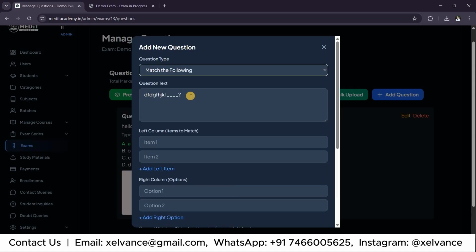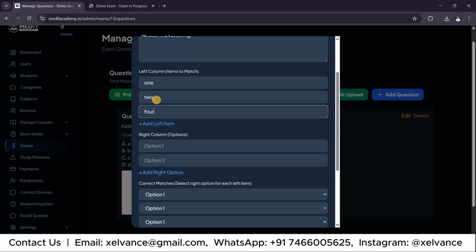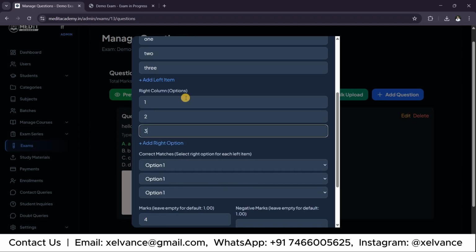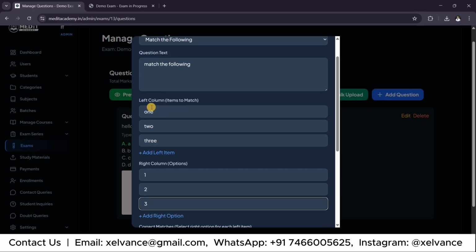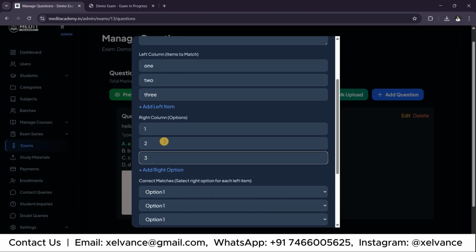Then the match the following system. This is one of the most important also, as in match the following we will be having the question here. Here you have to enter the left side, like 1, 2, and we can add more options as many as we want, and 4, 3, and here we can add 1, here 2, and here 3. And then if we have entered 3 items in the left column, then we have to enter 3 elements in the right column also.